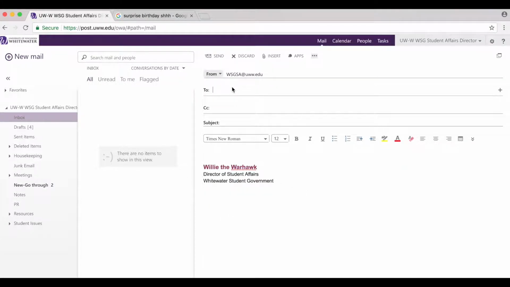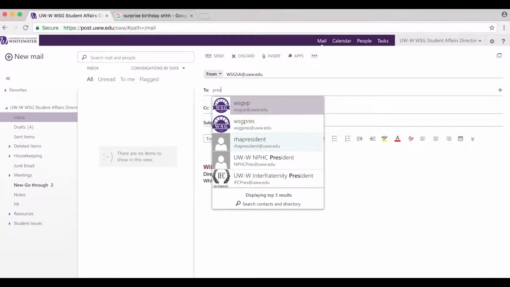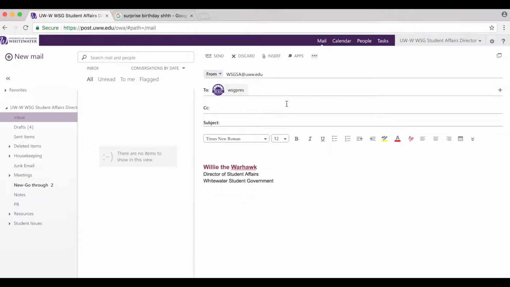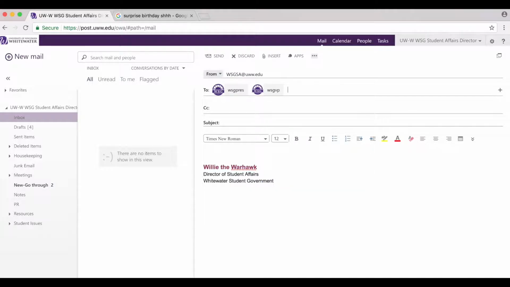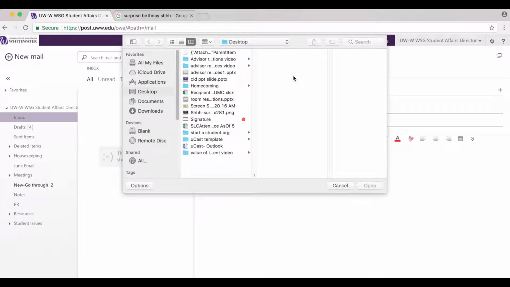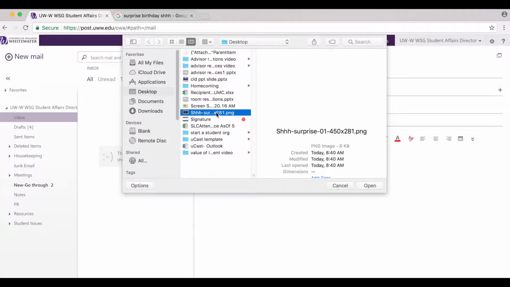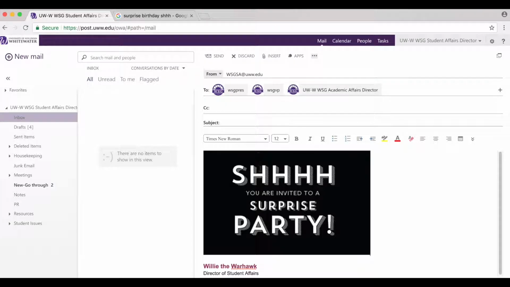So now we'll get into some more mail tricks and tips. For the purposes of this video, we'll be planning a surprise party for the student government clerk. A great tool you can use is inserting attachments and pictures in line. Something you're probably familiar with is attaching something, but you can also insert pictures in line to have them show up right inside of the email.